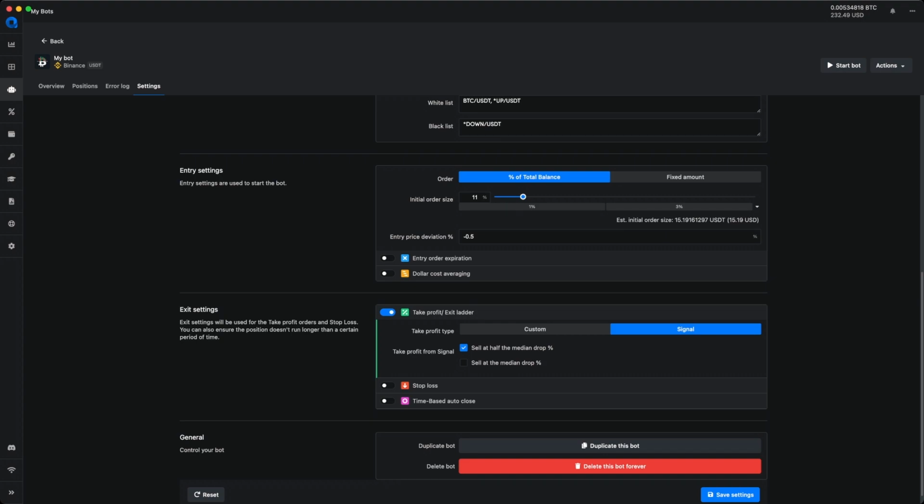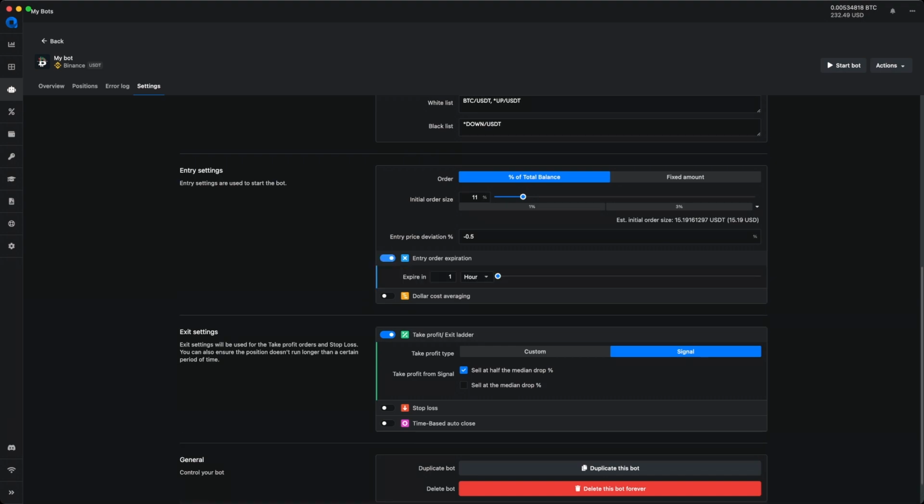Now you can specify if you want to have an entry expiration time. If the signal comes in, but you cannot buy immediately due to low liquidity in the order book, you may want to cancel after a certain amount of time. Make sure you give the signal enough time to fill, but not too long so that your signal becomes useless. 15 minutes is usually a healthy choice for the Crypto Base Scanner signals.